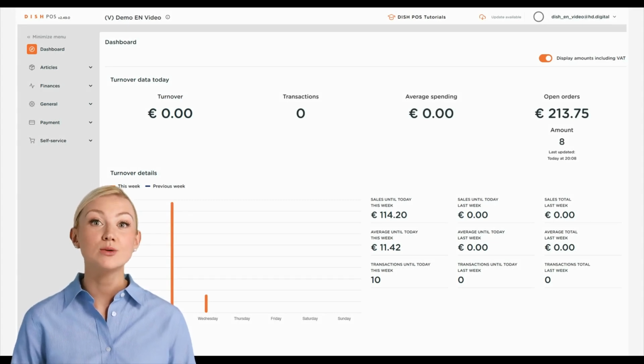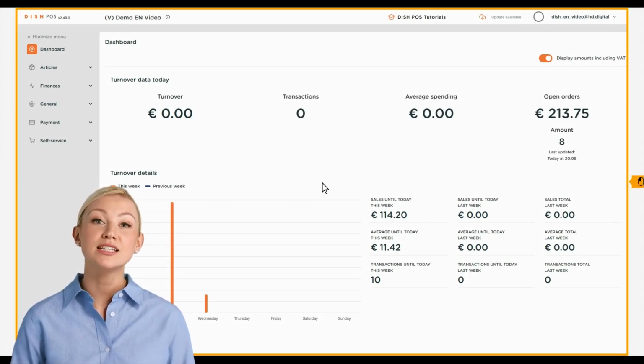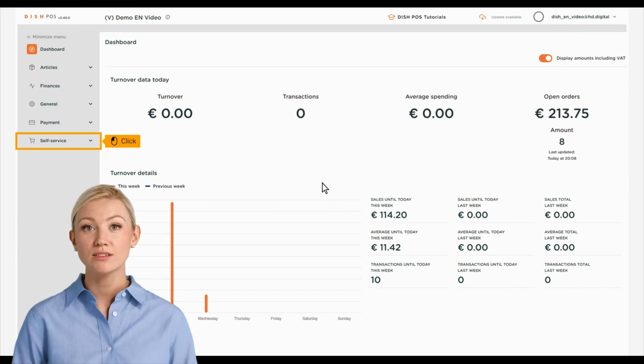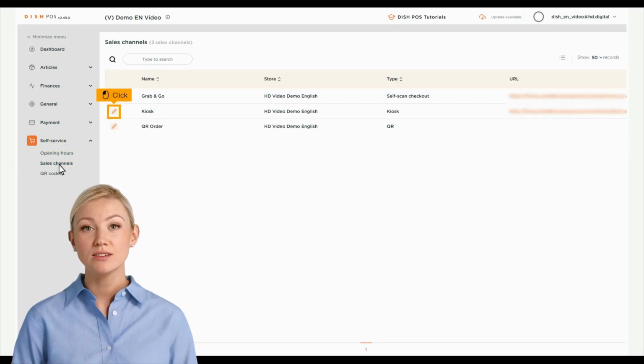In this tutorial, we show you how to adjust the appearance of the self-service shop. First, click on Self-Service. Then go to Sales Channels. You are now in the overview of your sales channels.